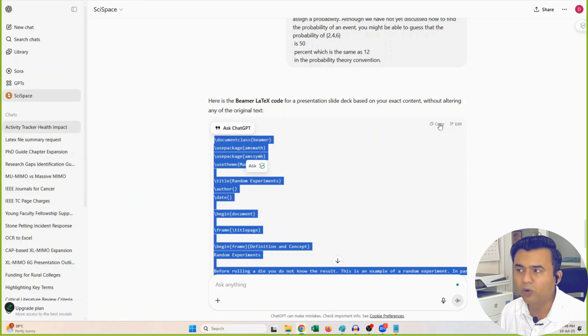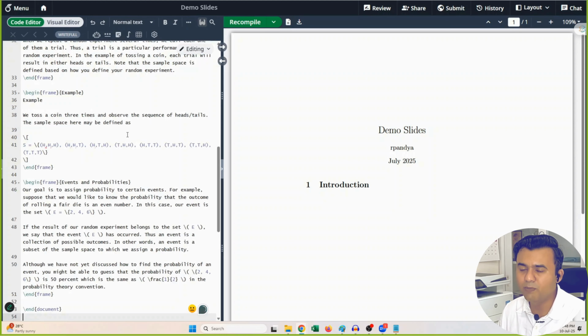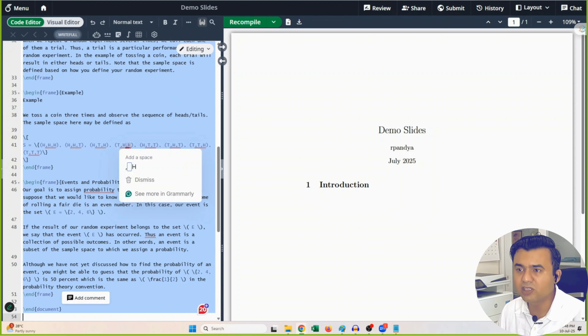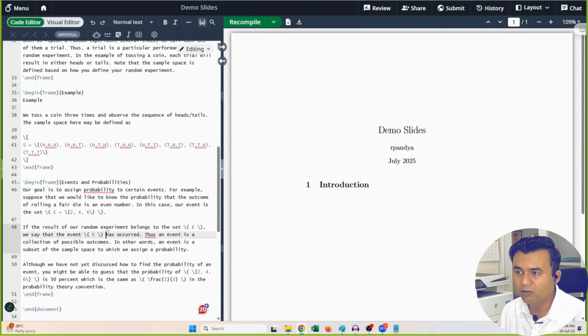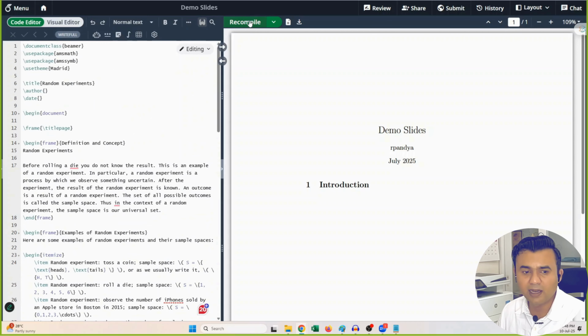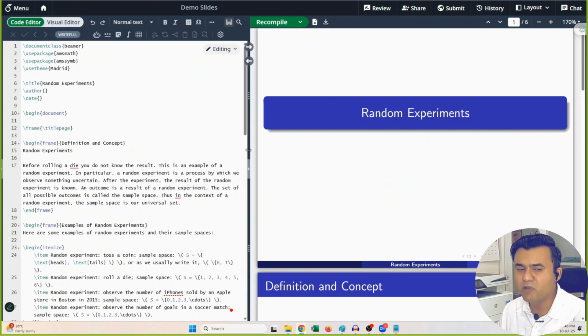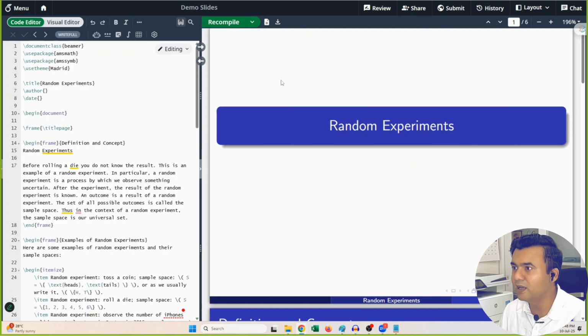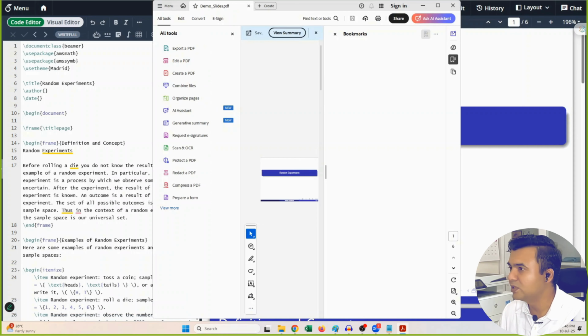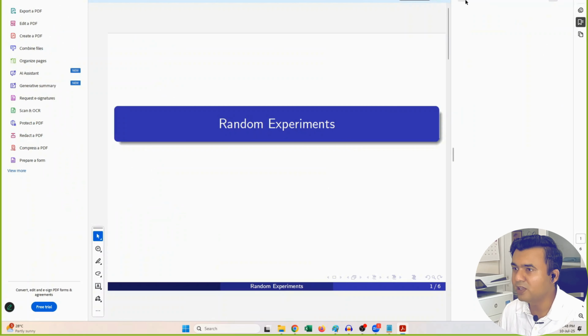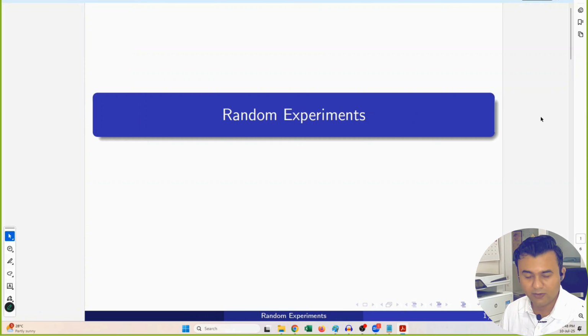Just copy this code, go to that blank document and put it here. What I've done is I've just copy pasted the entire code in this file, and then I'm clicking on recompile. It may not look aesthetically good, but it will give you a good first cut slide. Now you can see this is really good. It has generated first cut slides.